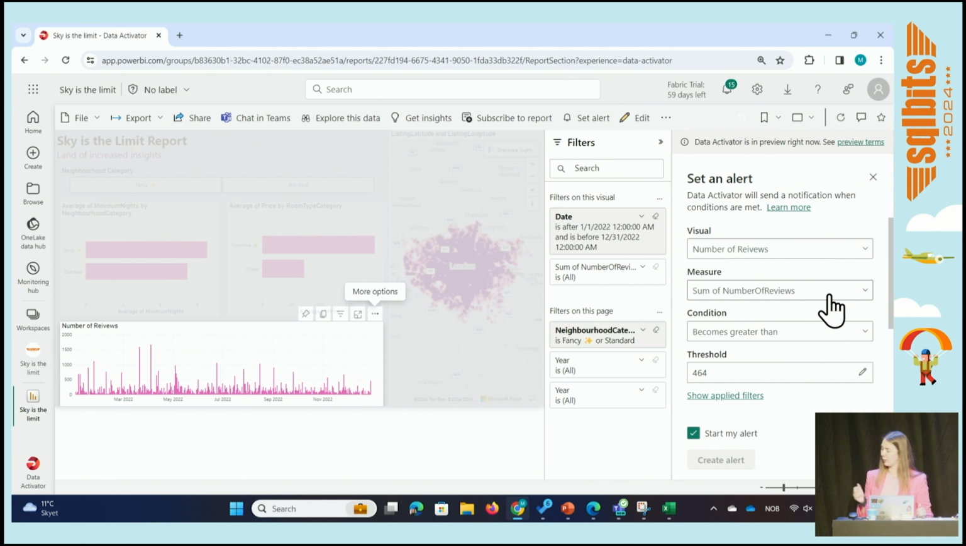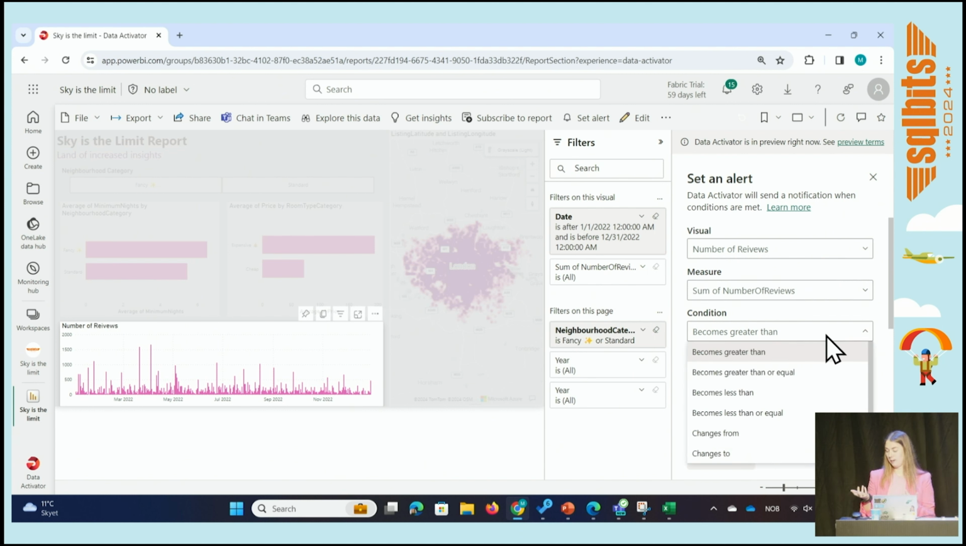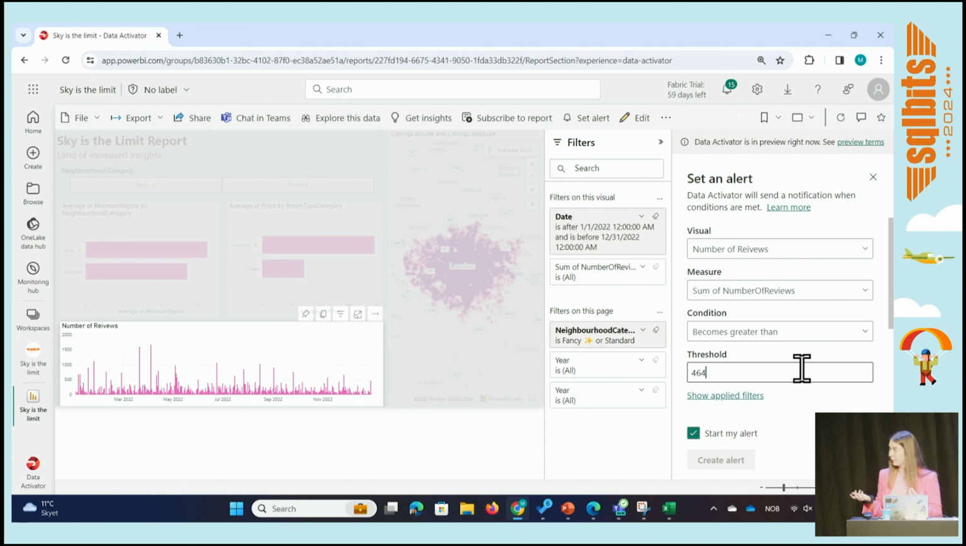This is what I want to monitor. I want to see how many reviews I get. Then my condition could be that it becomes greater than, or I can choose between these conditions. Now Data Activator is giving me 464, because that's a number that makes sense for this visual. Obviously, I know my data really well, so I think 600 is what I want to monitor. Then I know that's a crazy amount of reviews in a really short amount of time. Then something has happened, and I want to monitor that.